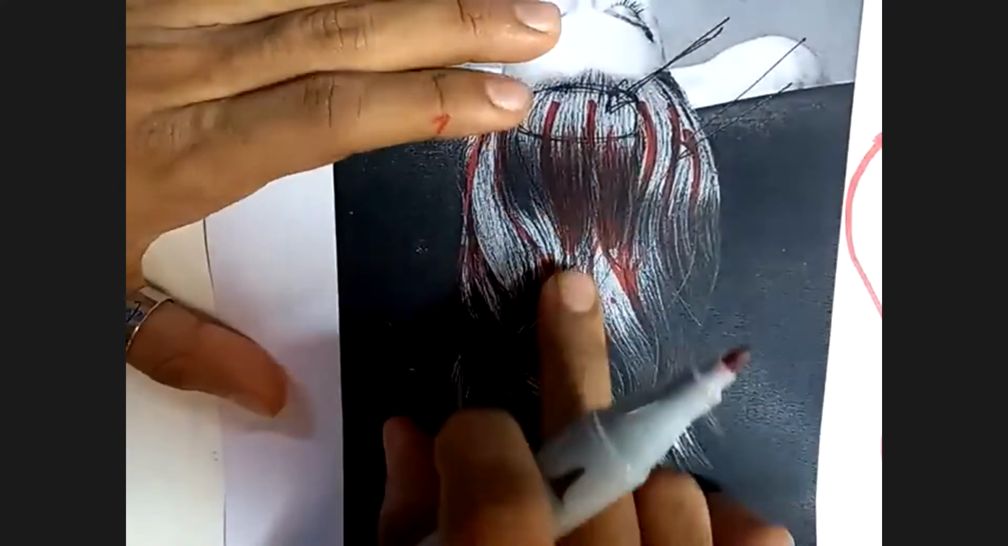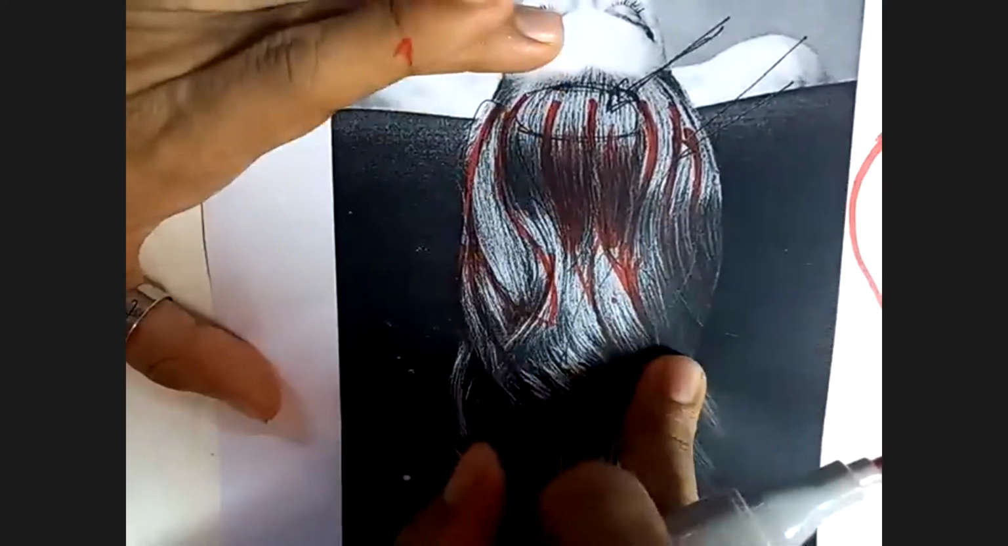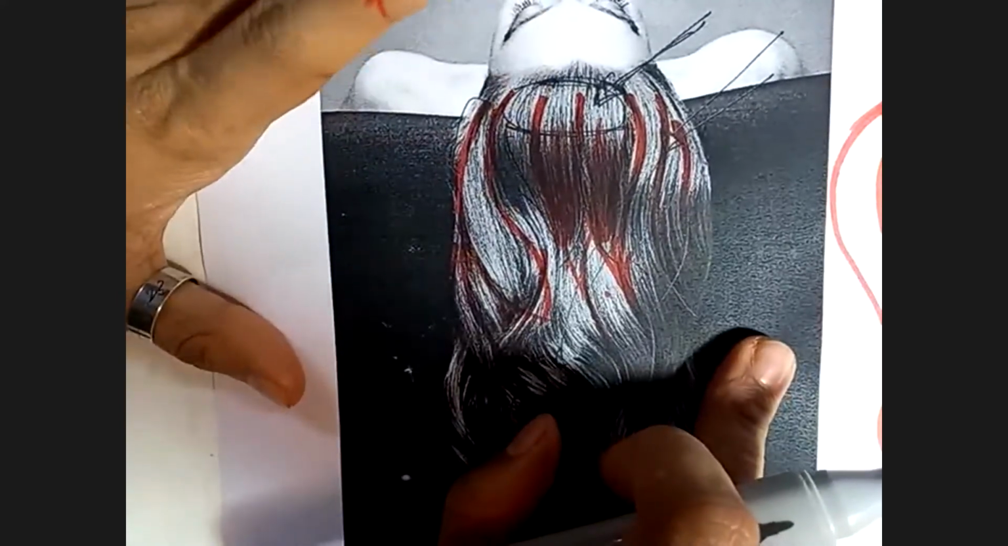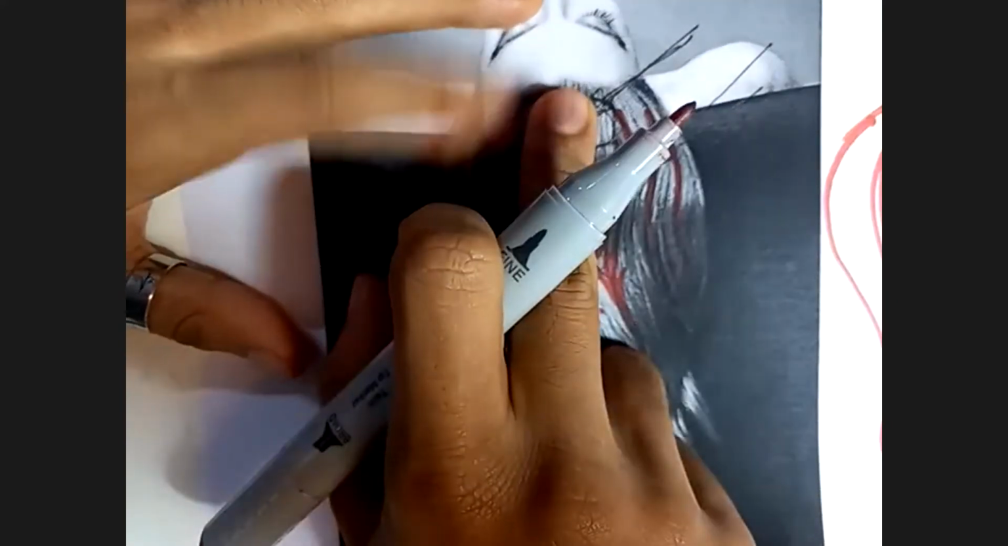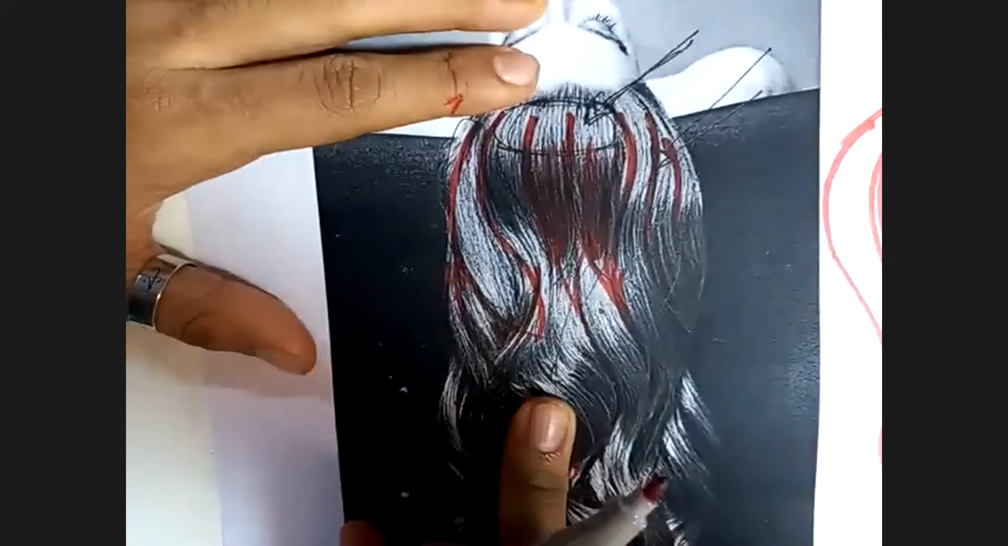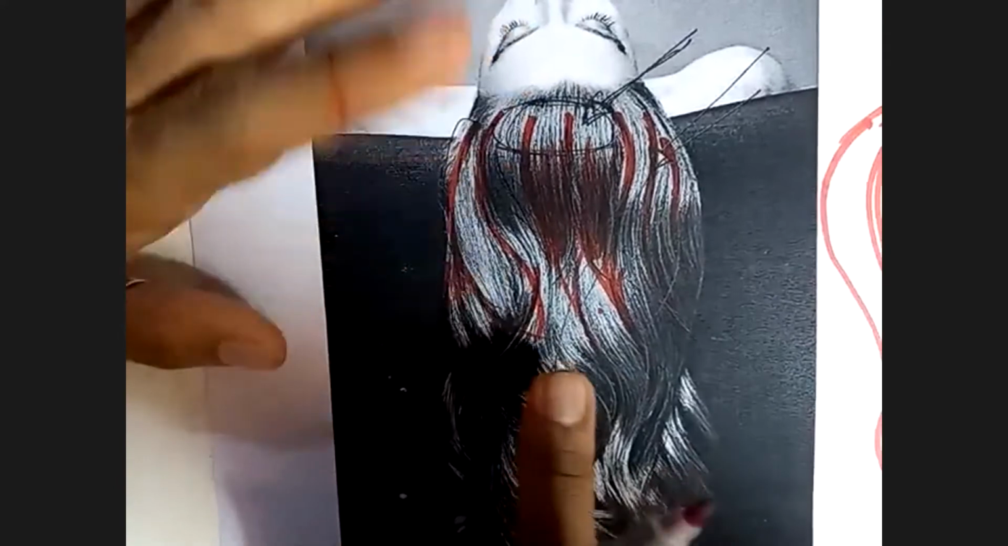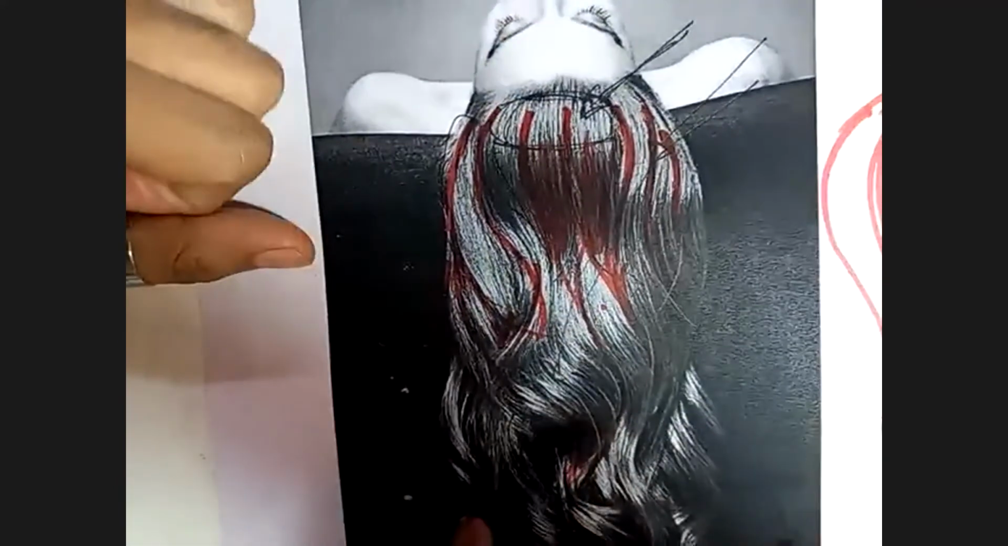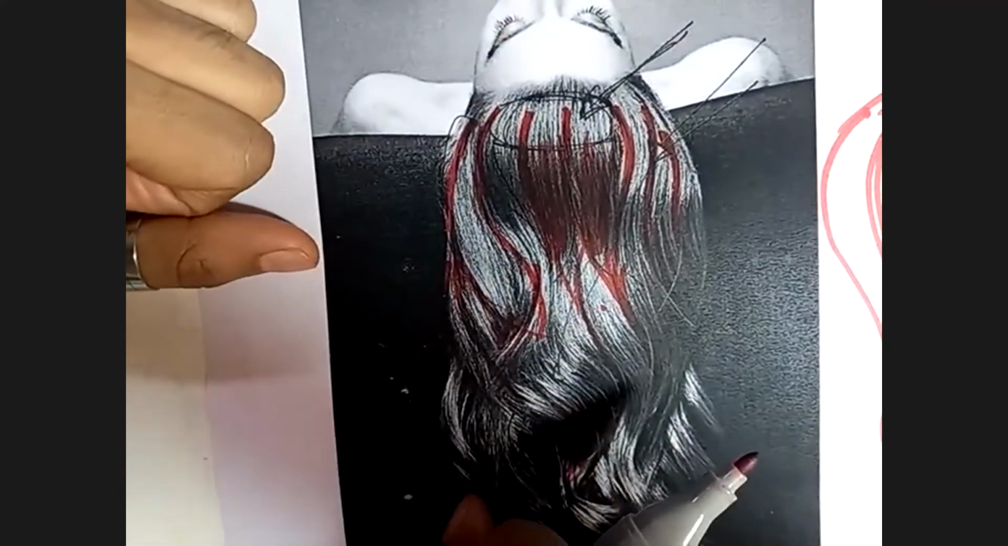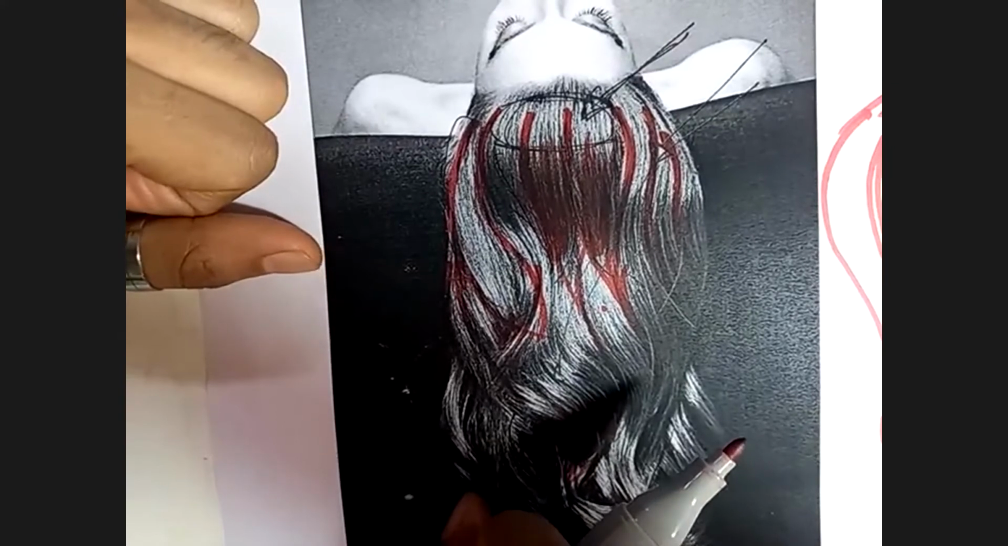Hair is dark around regions where it gathers. Hair is light around regions where it spreads out. Hair is dark around regions where it starts from because hair is gathering there. Hair is mostly dark around regions where it ends. Why? Because it gathers there as well. Do you understand?